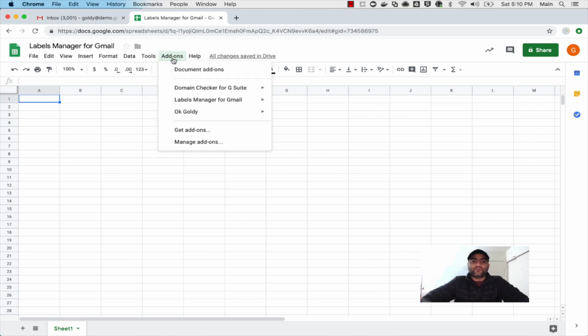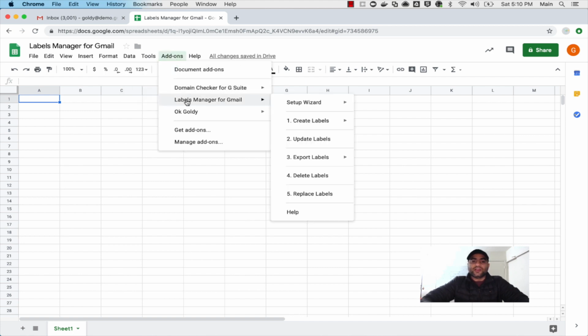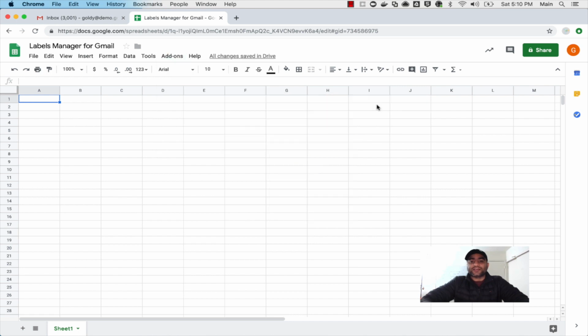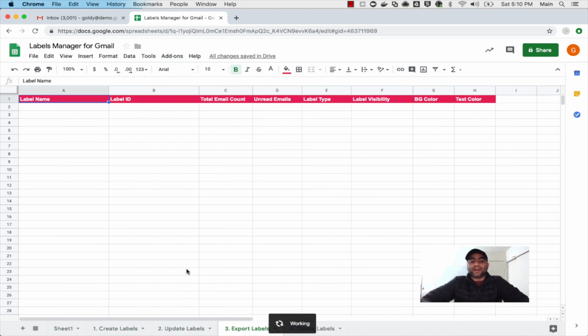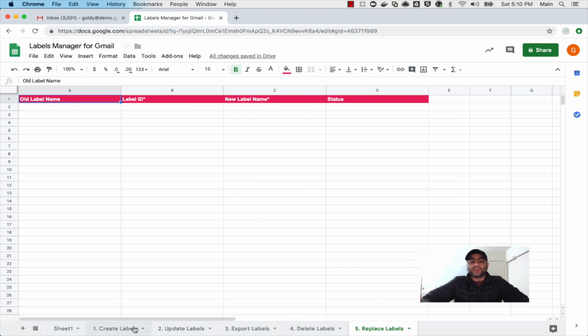So now when you go to your add-ons, you will see this add-on called Labels Manager for Gmail. The first thing you should do is to set up, go to Setup Wizard and click on Create Label Sheets. As soon as you click here, it will add a few sheets as you see here, create, update. We will talk about these in the next video, but now the tool has been installed.